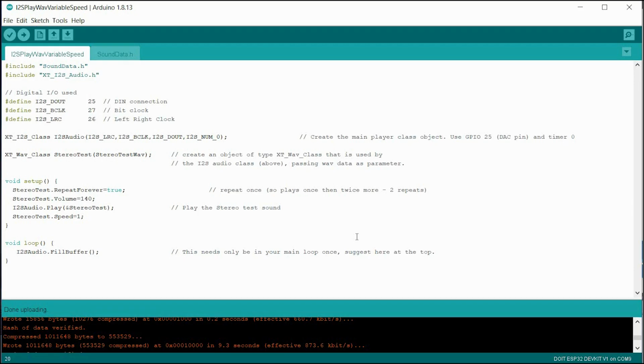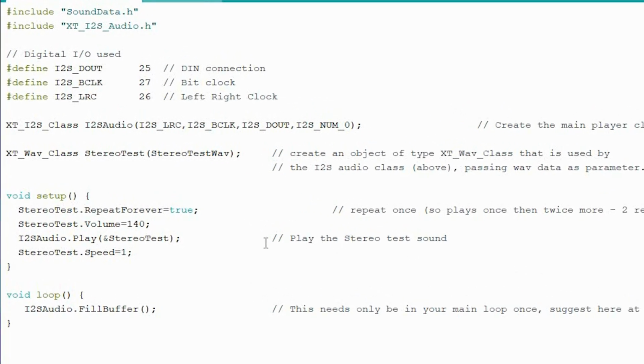So here we are. This is the code we'll be looking at. A couple of things to note. We've now got a repeat forever. In fact, I think that was actually already implemented, but I never really talked about it too much. But setting repeat forever to true on this property of the WAV object will mean it will keep repeating. After it finishes, it will repeat and repeat and repeat forever until it drives you absolutely crackers or you unplug it.